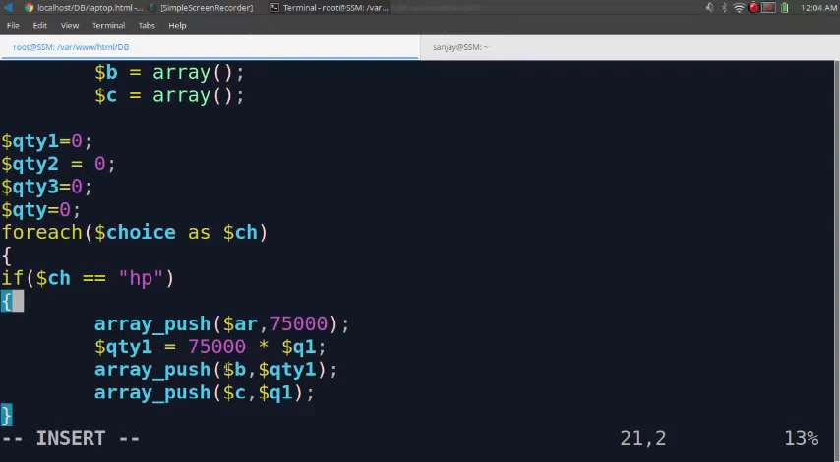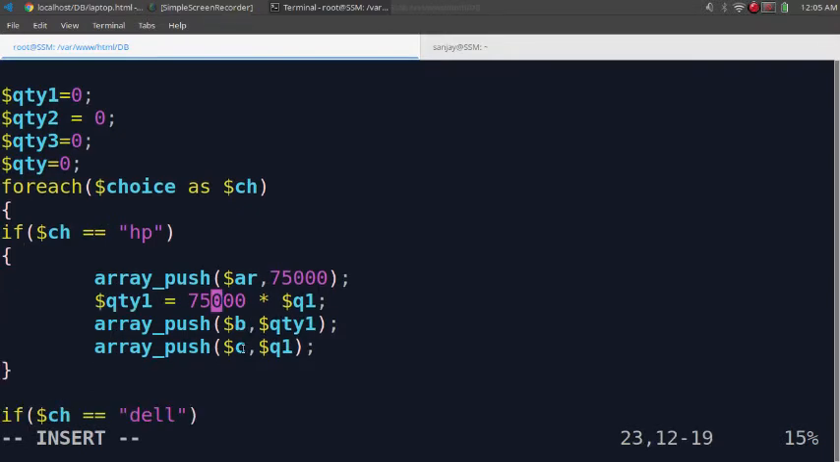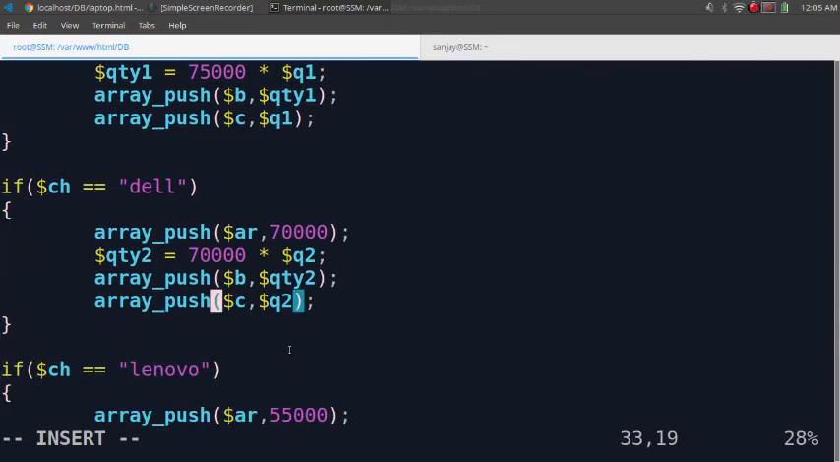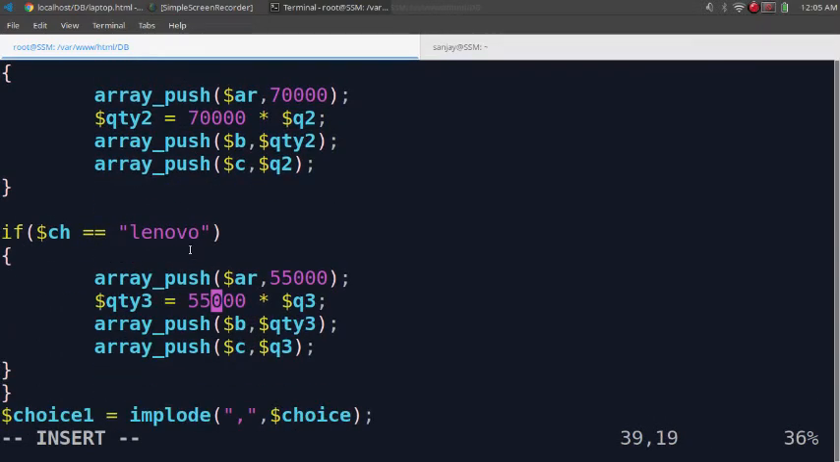Then the $B array. The $B array will store the calculations. The quantity part will be stored in $B, and $C stands for quantity, meaning 1 quantity, 2 quantity, 3 quantity. That part will be stored in $C. So all these things are similar.